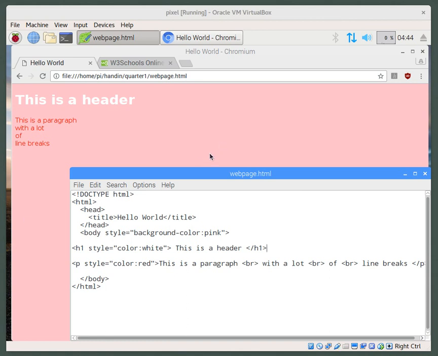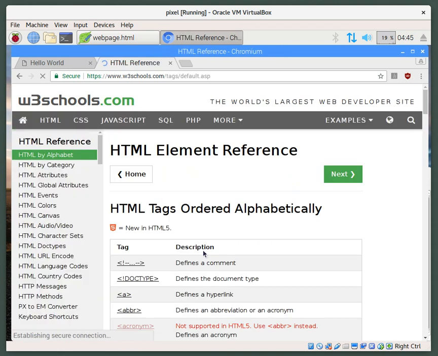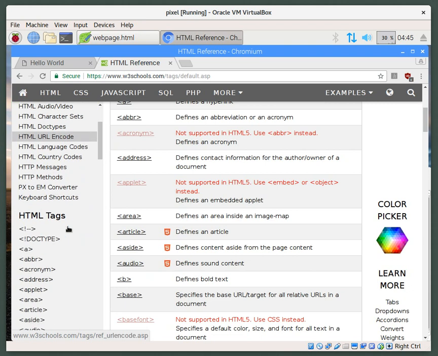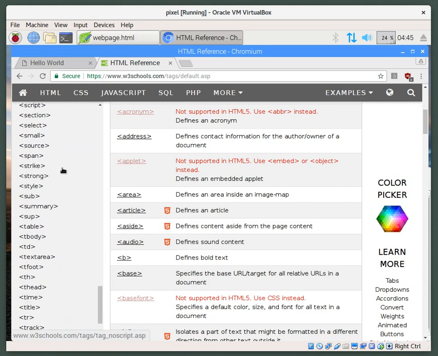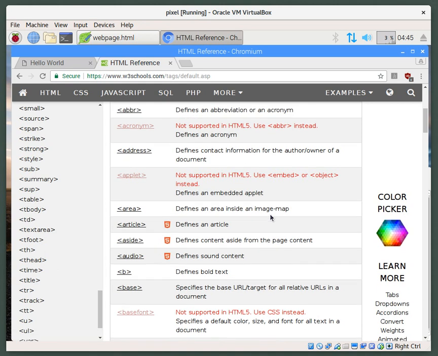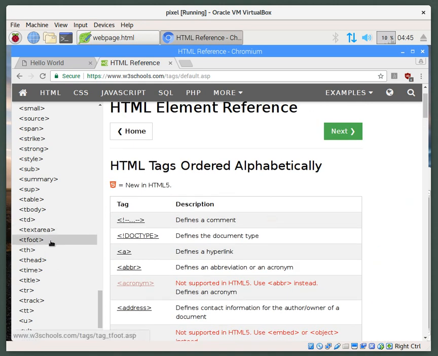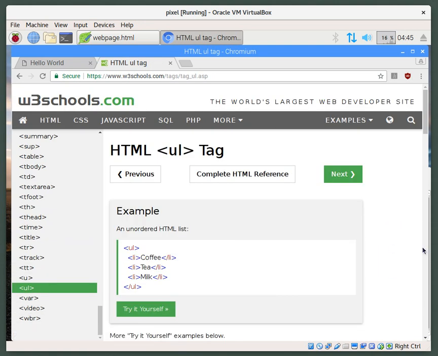Now, let's say you don't know what color you want to choose. There's a great resource called W3 Schools, and it's w3schools.com. It's got all sorts of references for HTML. So right here on the home page, I'm going to click the HTML reference. On the side over here, you'll see that there are tons and tons of HTML tags. And you can search and research the different types of HTML tags, and that will help you if you need something that I'm not going to cover.